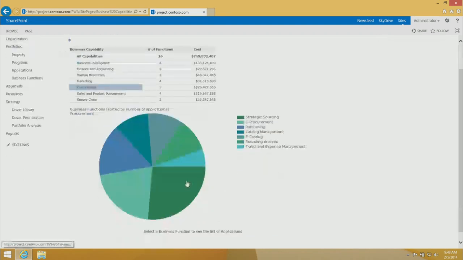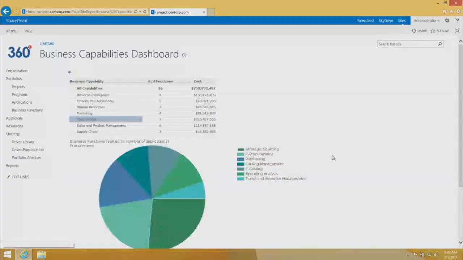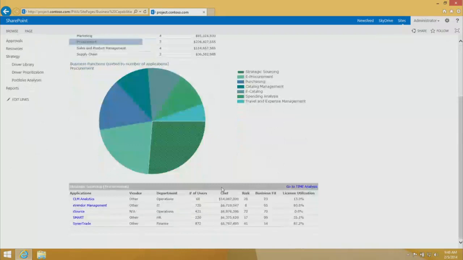And if we look at this pie here, if I click on strategic sourcing, we're going to see the applications that are impacting strategic sourcing. We get some metrics coming from the inventory here on each application. So we may want to generate views that help us look at evaluating the performance of each application. So I'm going to go to the time analysis view.